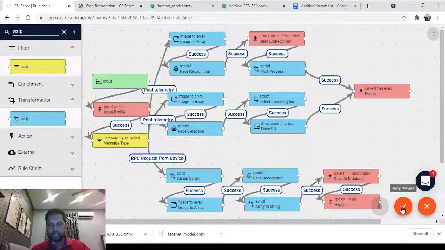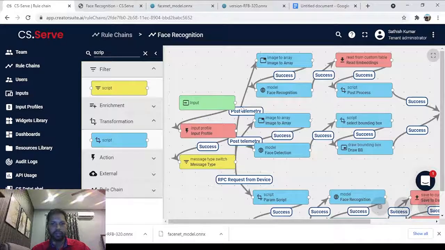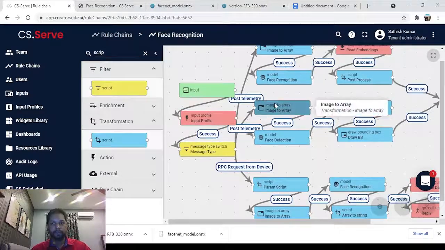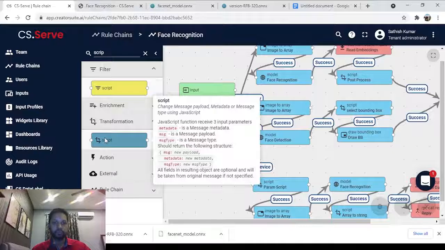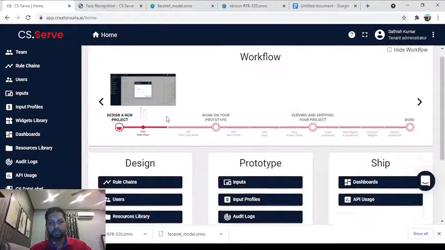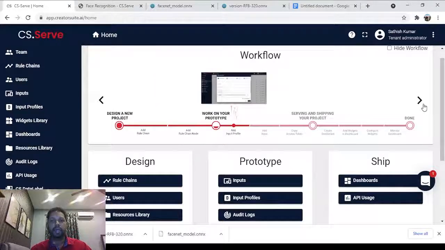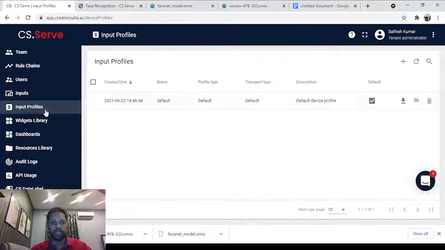So let's click apply changes and complete the rule chain. Exit full screen. Back here, so quite a big rule chain. Hopefully it was easy, and hopefully you can follow through with creating this rule chain. All right, so the next step, as always, will be to add input profile and add input, right? Exactly the same steps. So let's go back and add the input profile.